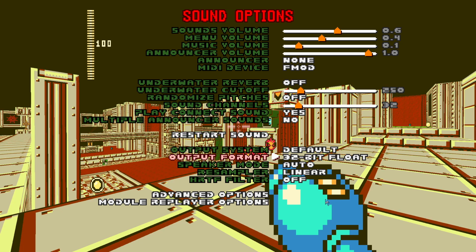The only real option I would recommend looking at is the output format. Xandrodome lets you output sounds in 8-bit format, 16-bit, 24-bit, 32-bit, and 32-bit float. So it goes from lowest quality to highest quality very quickly. Now, for most sounds in the game, 16-bit is more than enough.